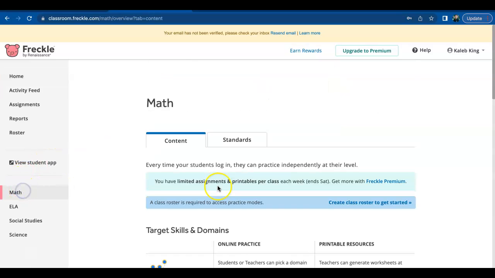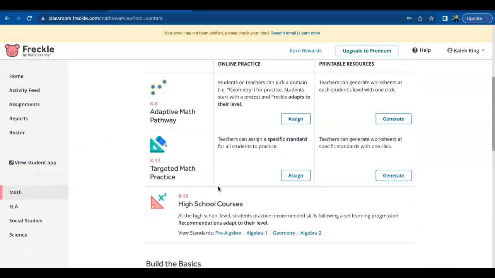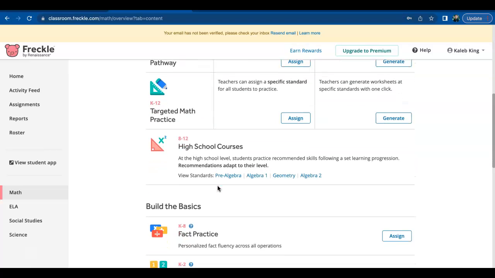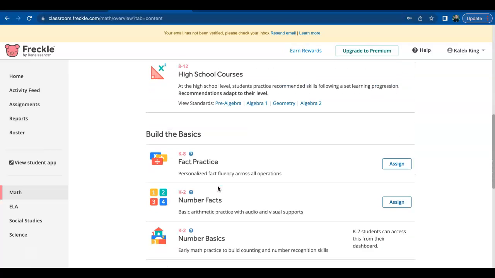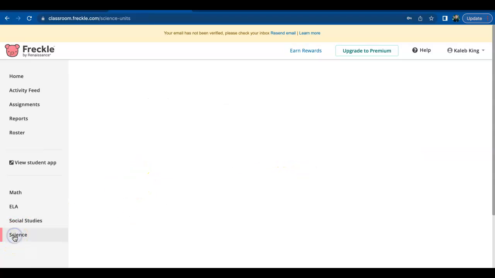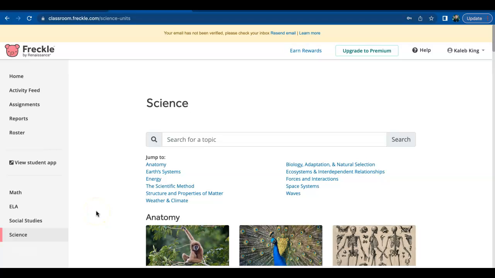It's nice that it already has some content that you can assign to specific kids, like if you only want to assign to a certain group. There's different areas, and if your school buys into it, you can also get even more already made resources, assignments, handouts, or different activities for the students to do. It has math, English, social studies, and science. Social studies is available with the premium, like I said, if your school looks into upgrading to premium, they can do that.